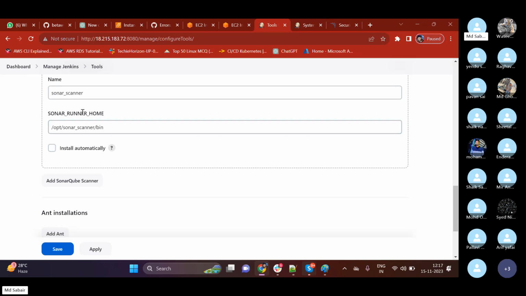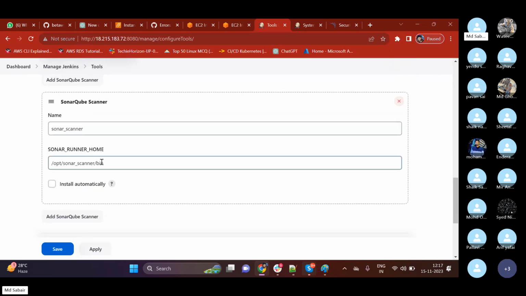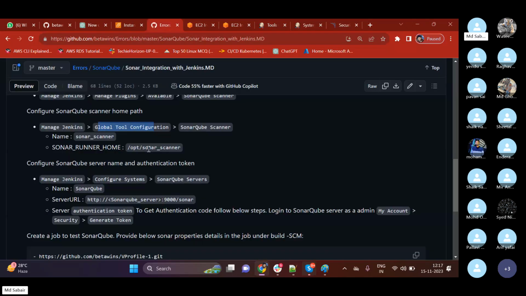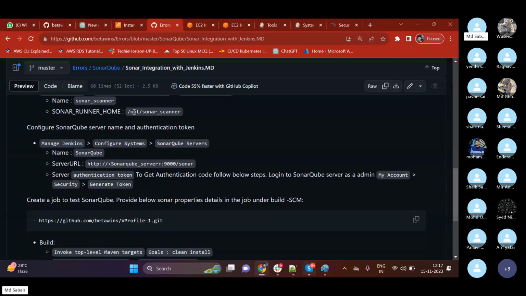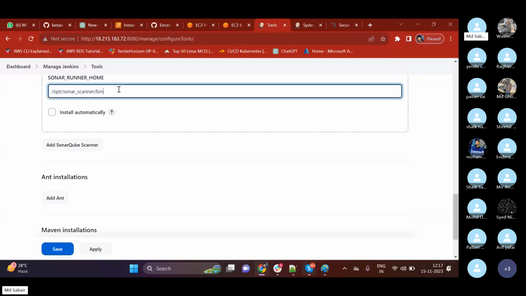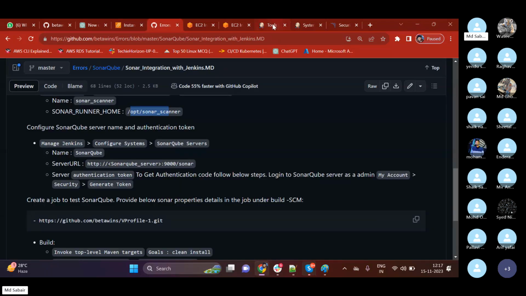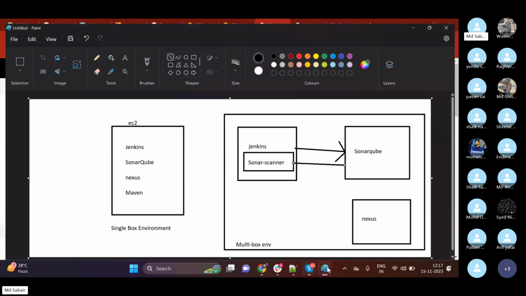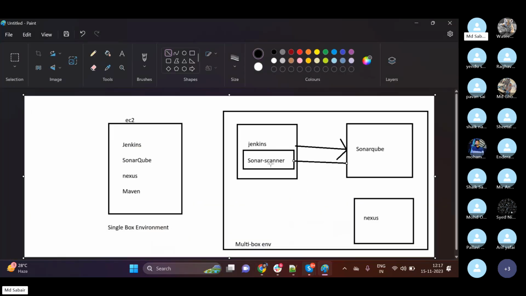Okay, so I have set my Jenkins that on this particular location my Sonar Scanner is available. Okay, so once done, opt Sonar Scanner. So let me remove bin. I don't think this is required. Okay, so this is done. Now let me click on save. So we are good with the configurations of SonarQube and Sonar Scanner.